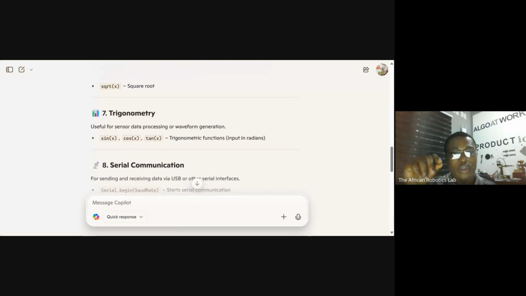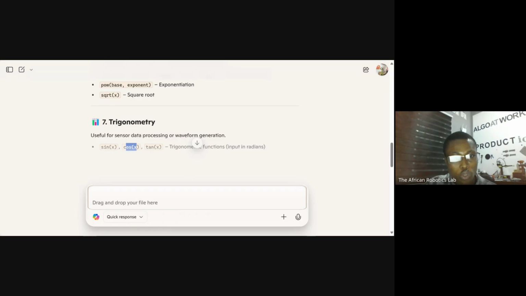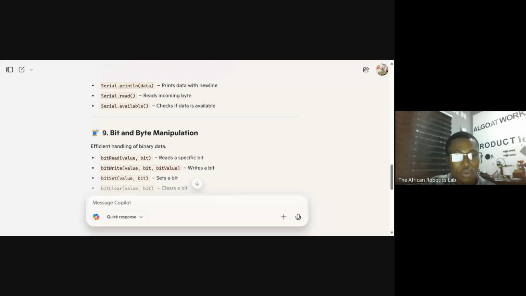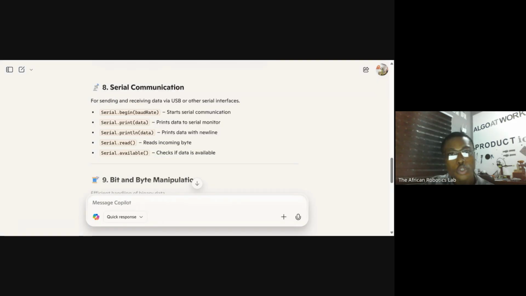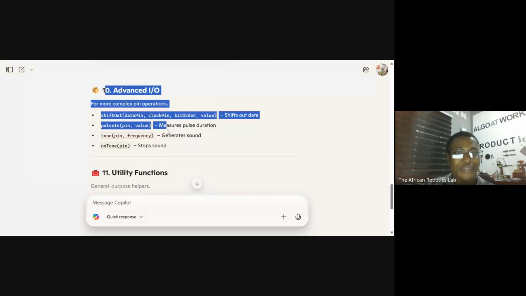So if you're building a system, you're not going to be using trigonometry. You're not going to be using functions like sin, cos, tan, where you put your number there. No, right? You're not going to be using serial communication if your system does not require the microcontroller to speak with your computer, so there's no need to use these functions. But you just need to know that if I want to find functions that will let my microcontroller speak with my computer, we have some functions for that. We have advanced input outputs, right?